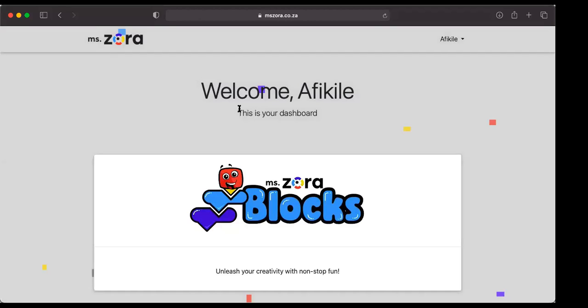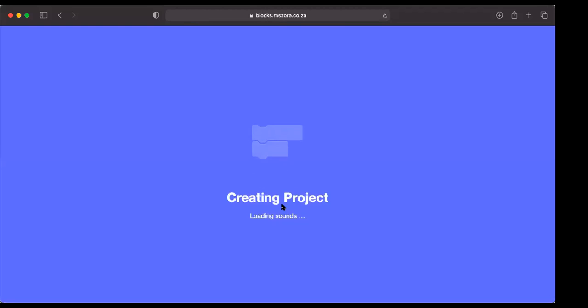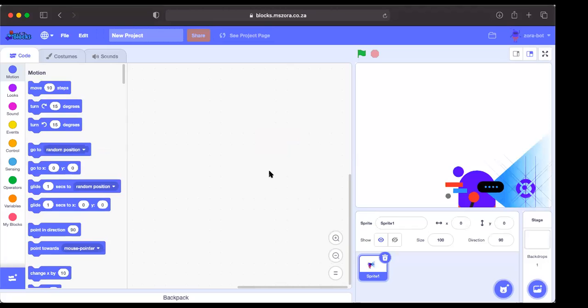Then when you have clicked on mszora.co.za, you will come to this dashboard. And this is your dashboard. Because I have registered before, it will say welcome, then it will write your name, and you can then click on this MS Zora blocks. On the MS Zora blocks, you will be brought to this screen. So I'm just going to wait a few seconds for everybody else to load. I think after 10 seconds, everybody's screens will have also loaded.